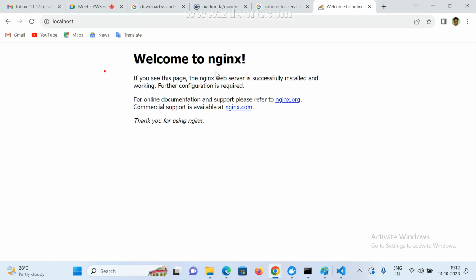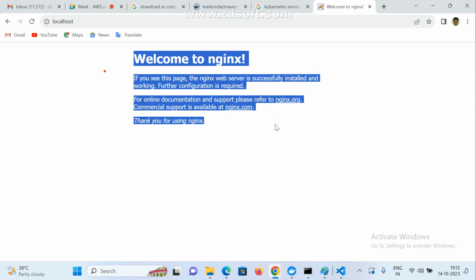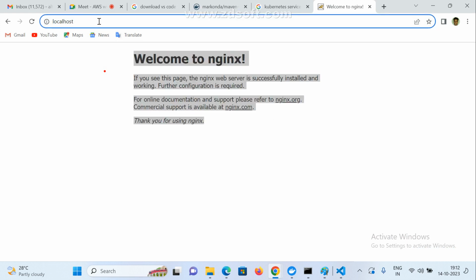That's it. Now see here, this is localhost, right? What is my application? This is nginx running. In this pod I added nginx as my application.